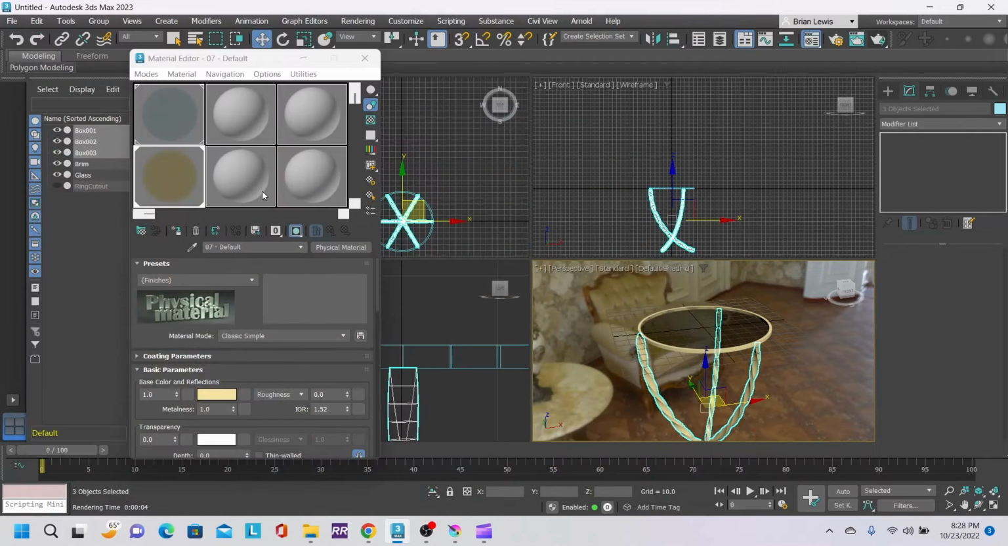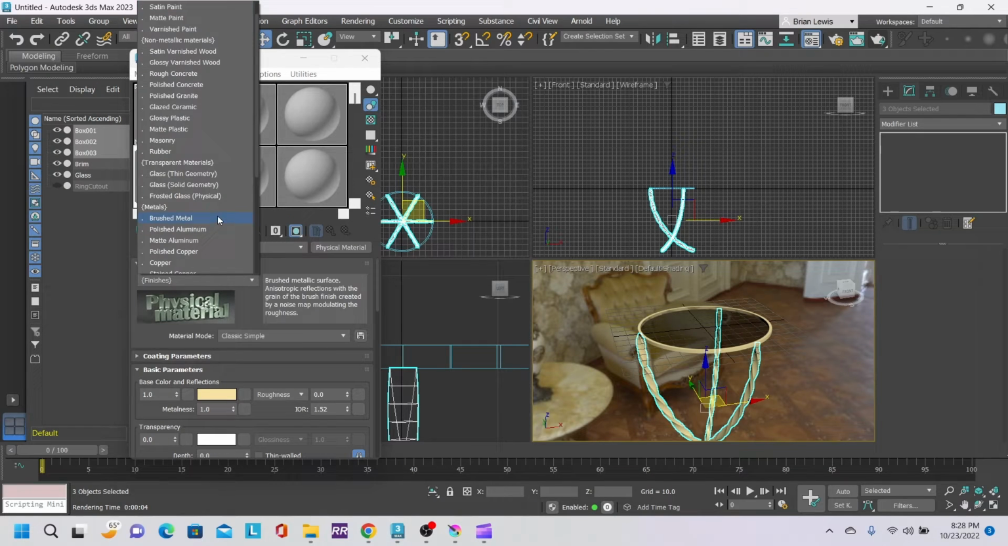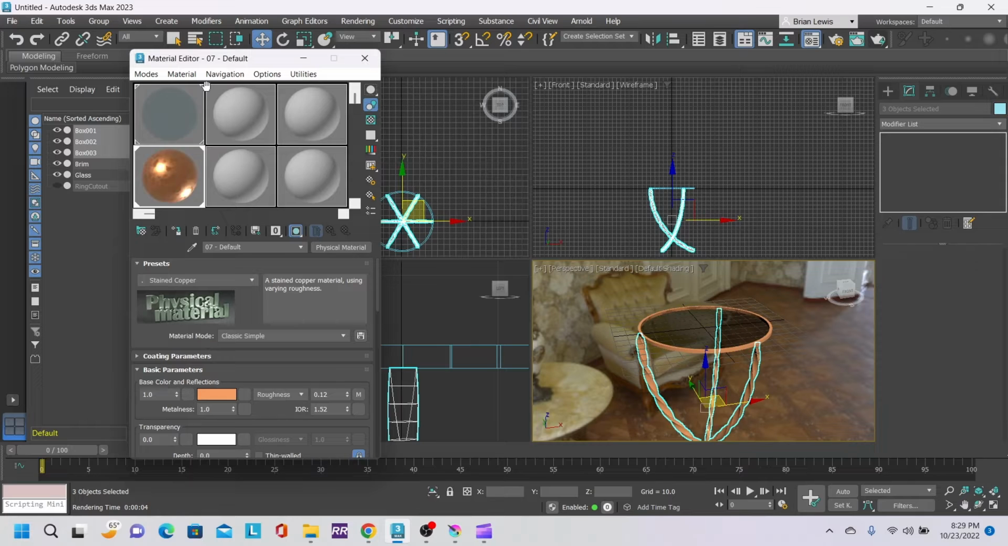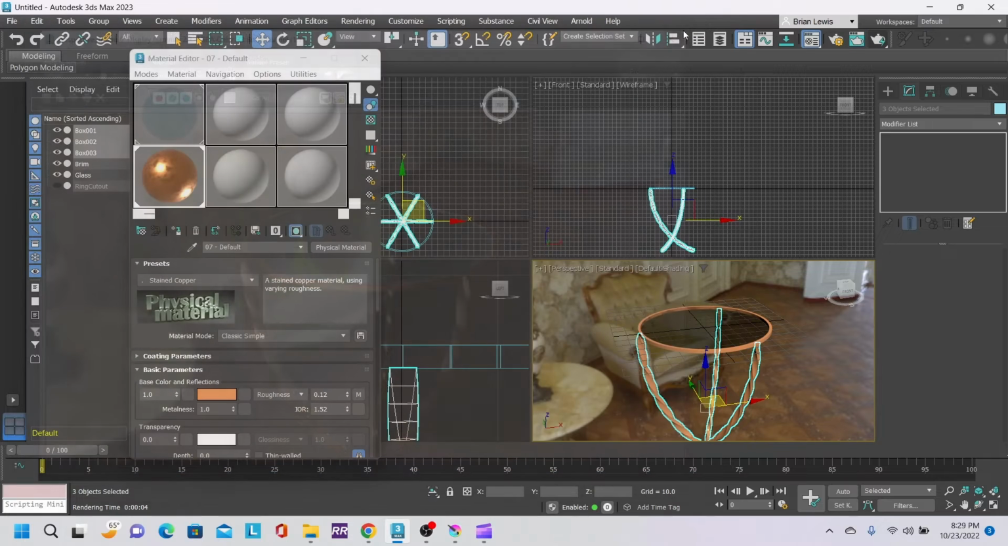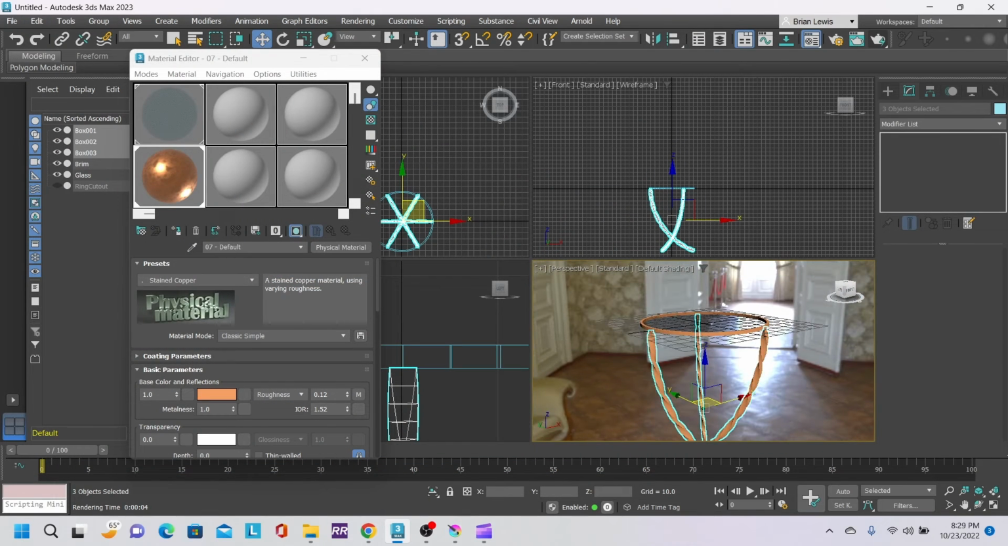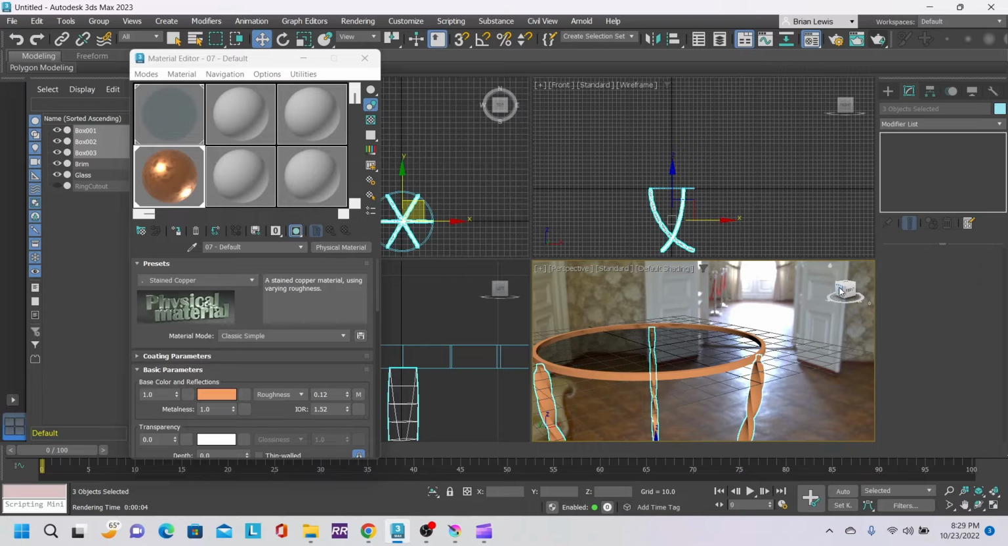Let's try a different metal real quick. If I just select on our finishes here and go with stained copper and then render again, you'll notice that it changes the material on all the items that were using the same material slot to the stained copper. It's personal preference. I like this better. You can go for whatever material you want for that. We'll go ahead and close that out. And that's our first table there.